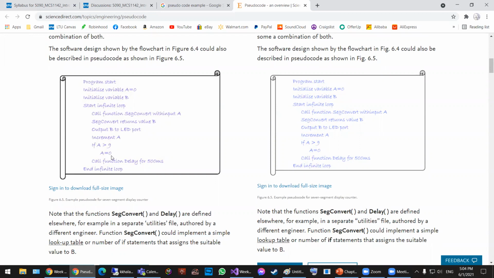If yes, then set A back to 0, call the function, delay for 500 milliseconds, now end the infinite loop. So if I'm your manager, right? And I grab this piece of paper and I have 10 employees, one that writes in C++, one that writes in C, one that writes C#, one that writes JavaScript. And I say, hey team, here is a piece of paper for each of you. It's the same piece of paper. I want you to build me a program that does just that.